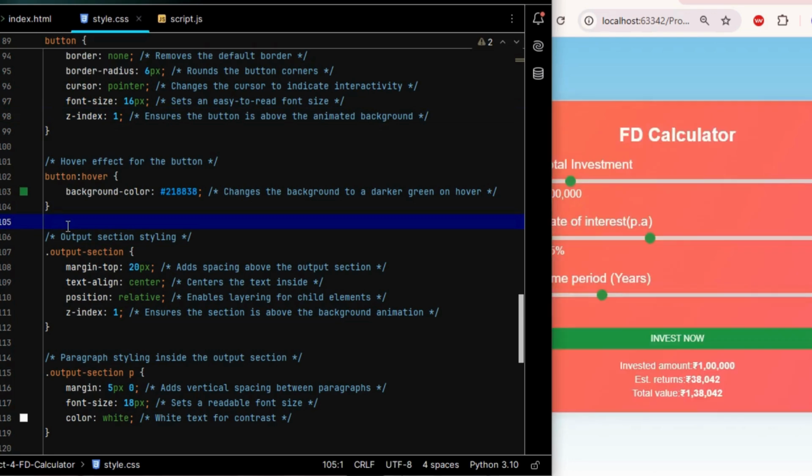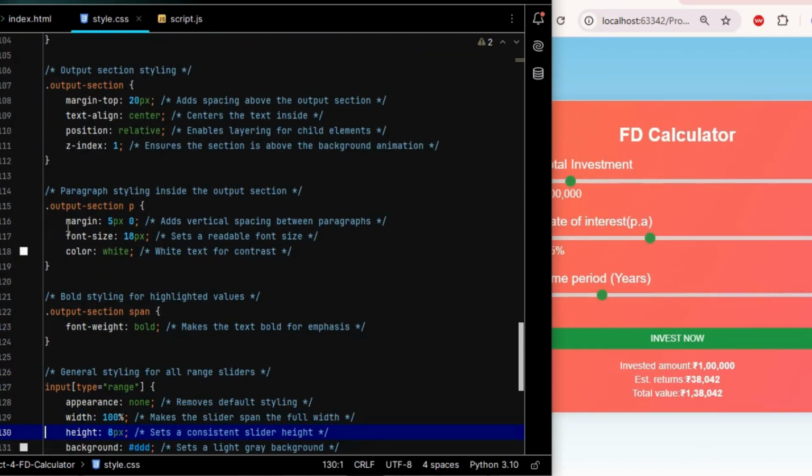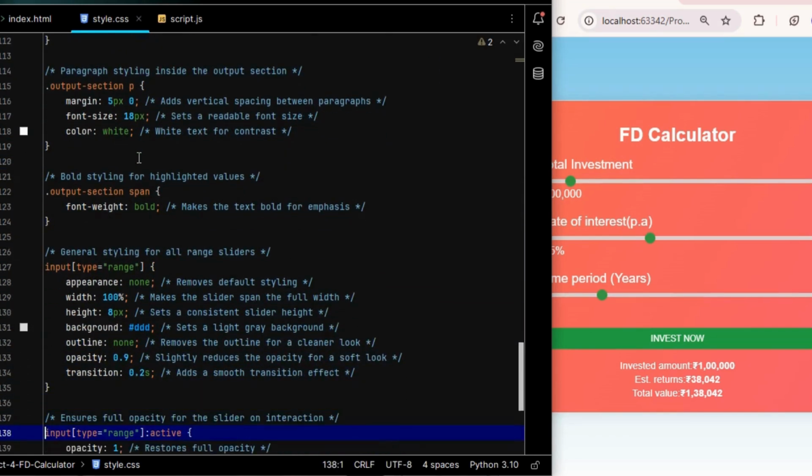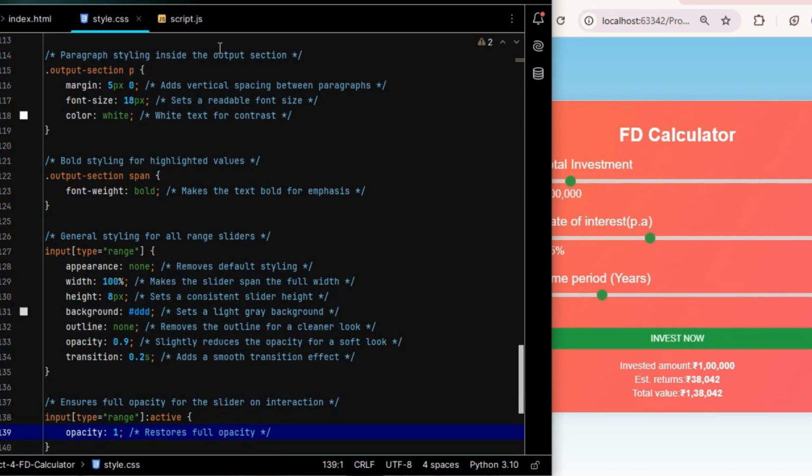The output of the section is the output section class. The margin top is 20 pixel to add spacing above the output section, and text align is center, and also position is relative to enable layering for child elements, and also z-index is 1 to ensure this section is above the background animation, and also the paragraph tag will be styled inside the output section.